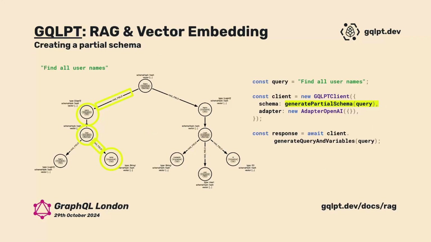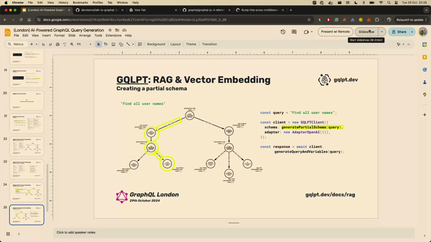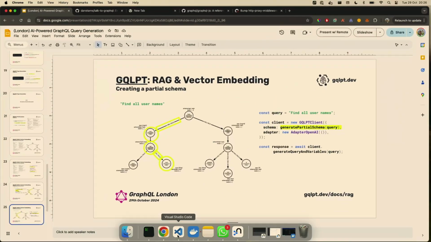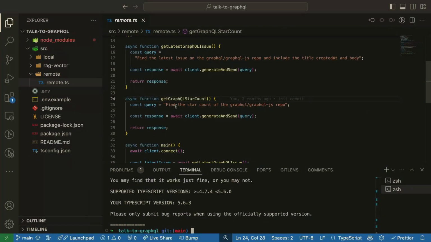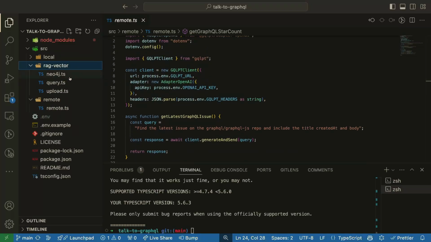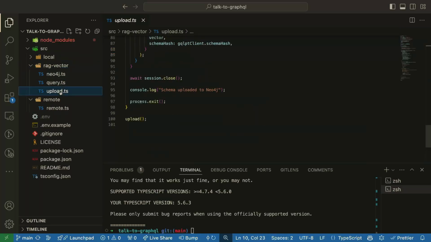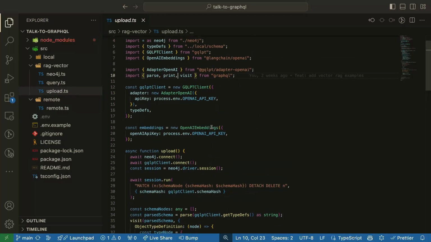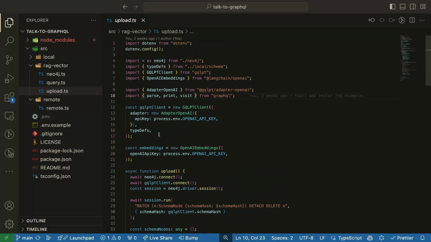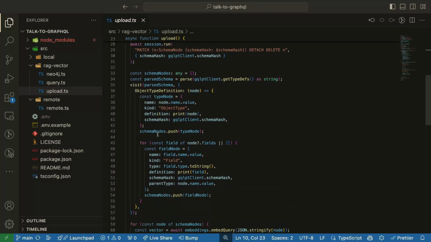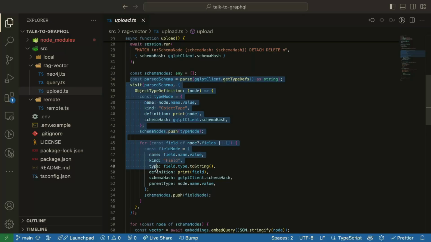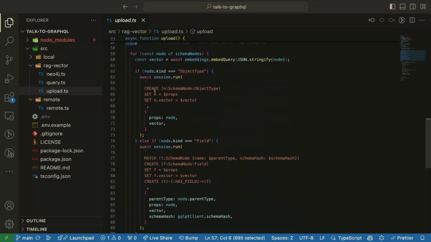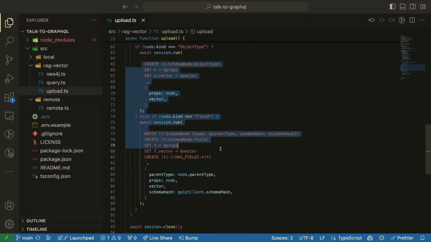And I can just show you what that looks like. It takes a long time to vectorize large schemas, and I was playing around earlier, uploading the schema that we have. And I do recommend you go to this repository if you're interested afterwards. But this is how we upload. We visit the schema, and then we create some vectors and then create relationships in the database.